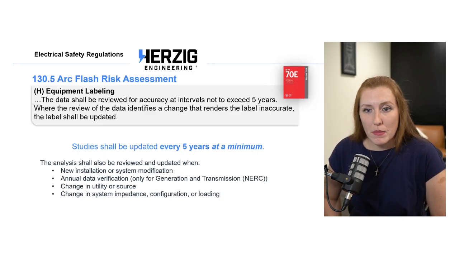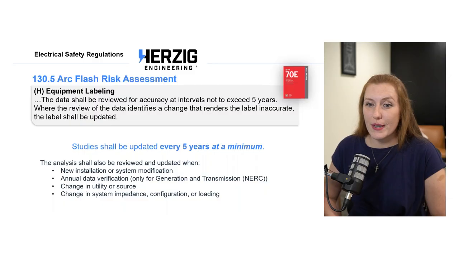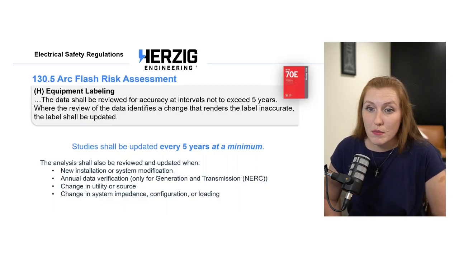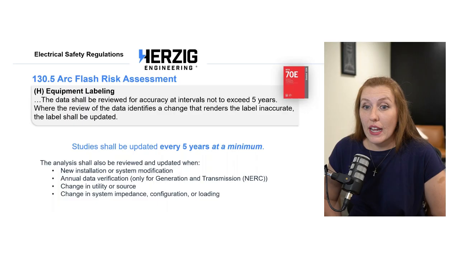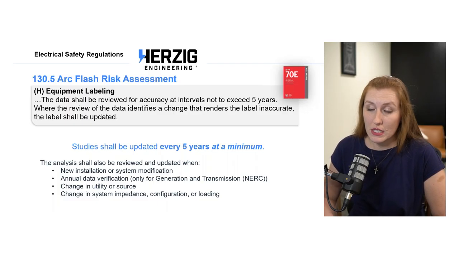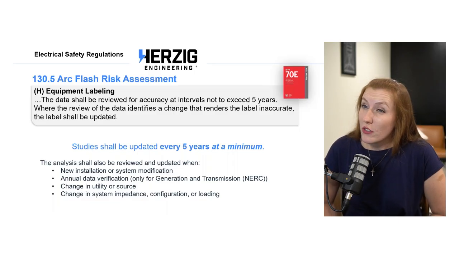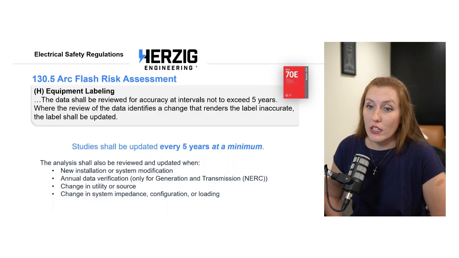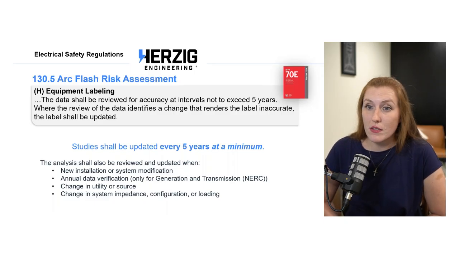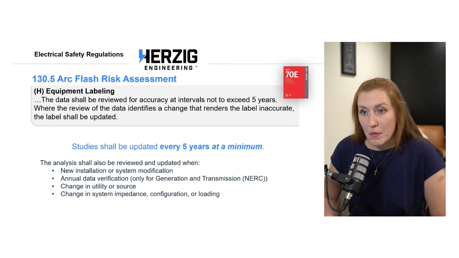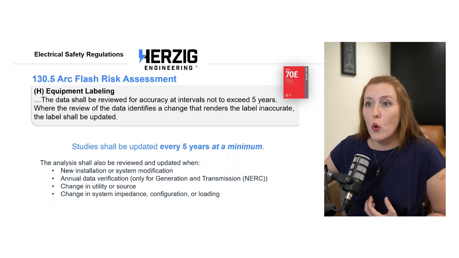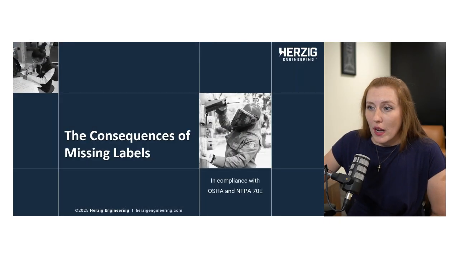Now, this is a minimum. You also need to have your studies updated if there's new installations or system modifications. Ideally, have an annual data verification, but that is required for generation and transmission industries. If there's a change in the utility source, or if you've changed the configuration, the loading, or the impedance of your system, all that goes into the calculations, all of it. So every 5 years is a bare minimum update requirement for your arc flash studies. Okay, so that's what's required. That's the labeling requirements per the NFPA codes and standards.